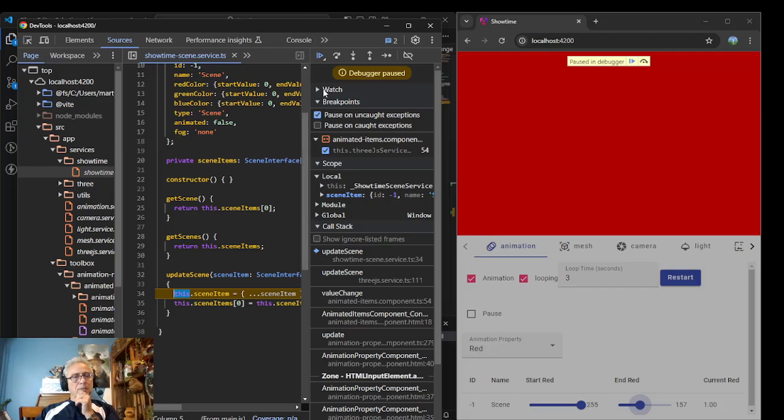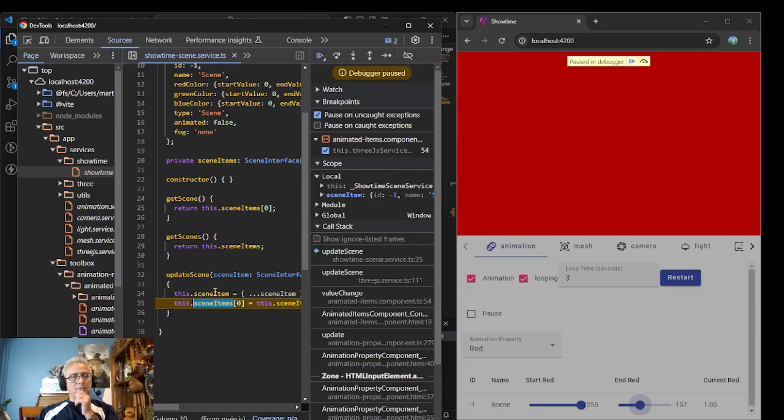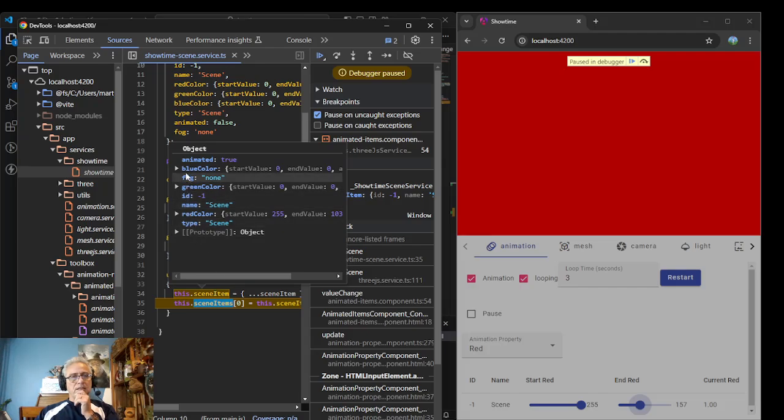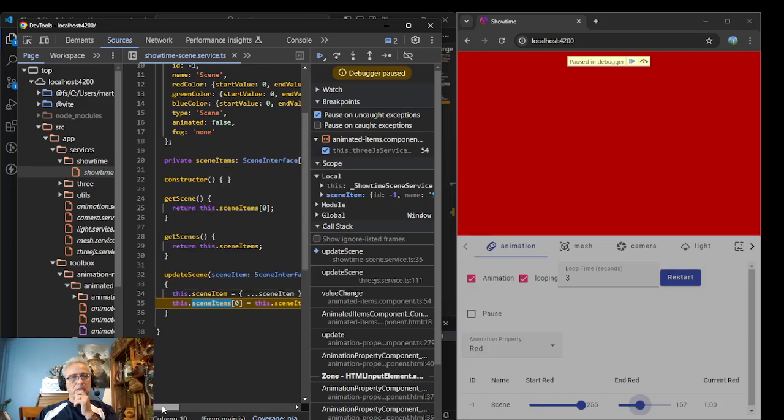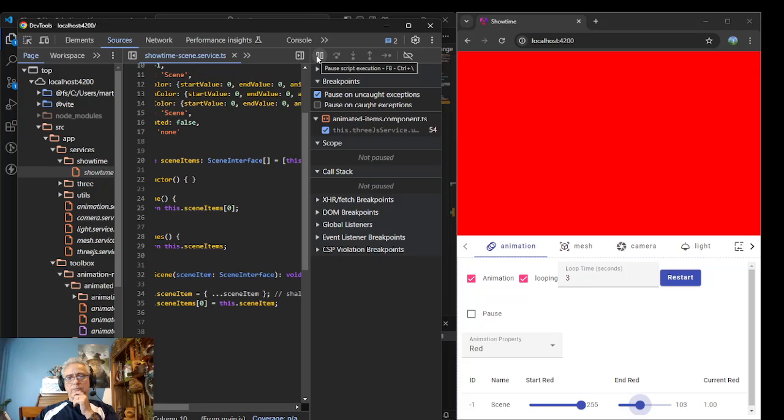Okay, so basically we update the scene item. But we create a whole new scene item, which then, if we look at the red color, has the new one. Oh, it does not have the new 157. Let's see. Red color 103. Oh, okay. 103 was the new number. Okay, so that was a bit of a psych.